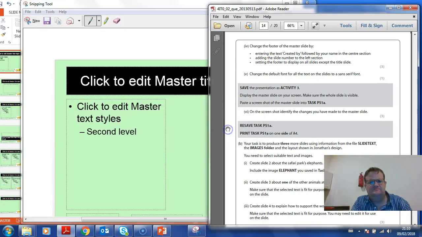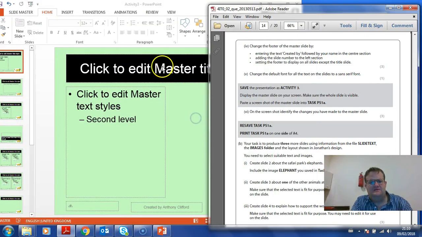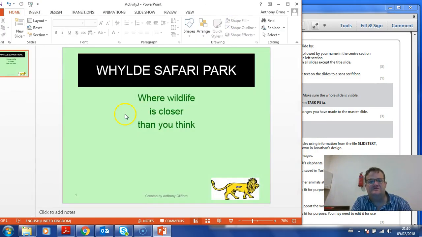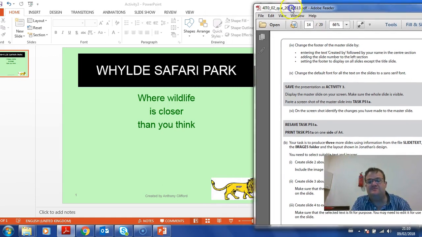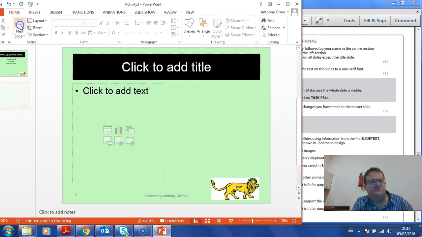Now, next part, we come out of the slide master, so go slide master and close. And it tells us you are to produce 3 more slides using the information from the slide text, the images folder and the layout shown in Jonathan's design. You need to select suitable text and images. So 3 more, so we click 3 more here.